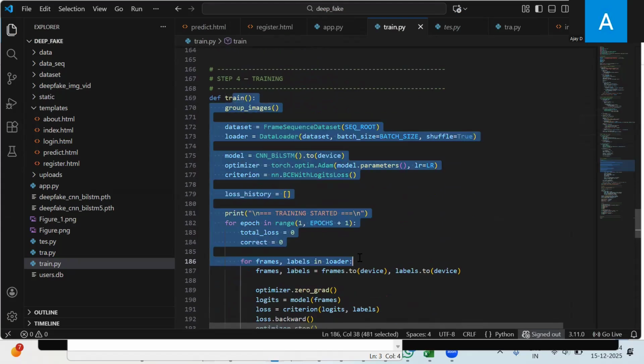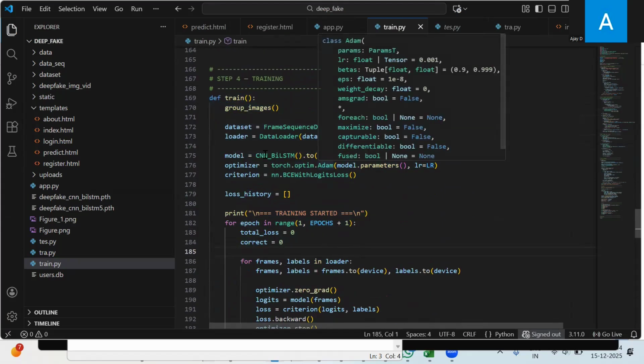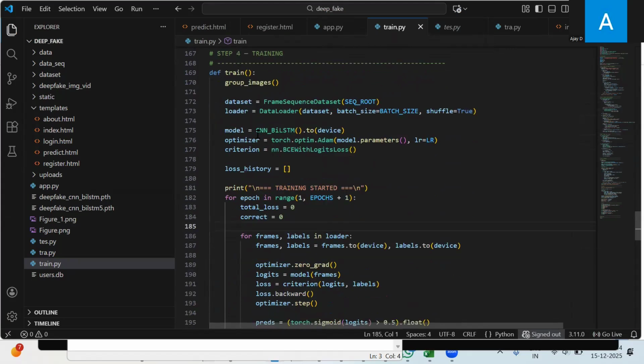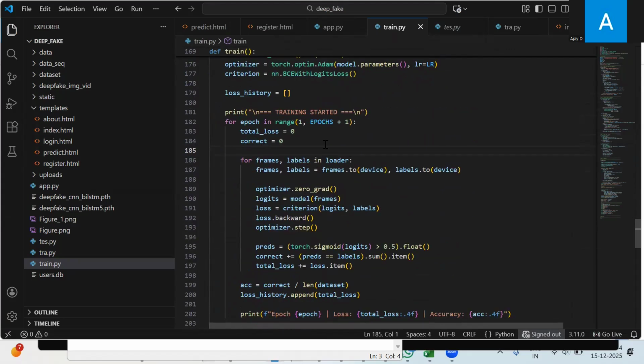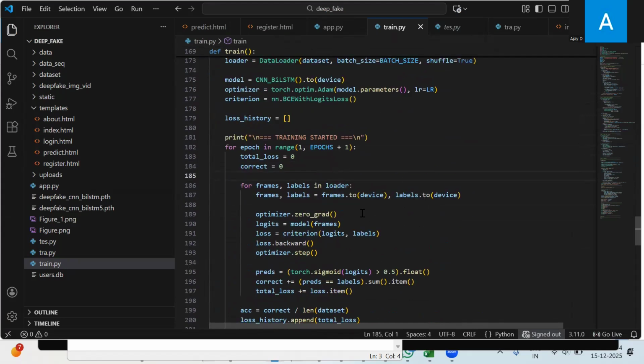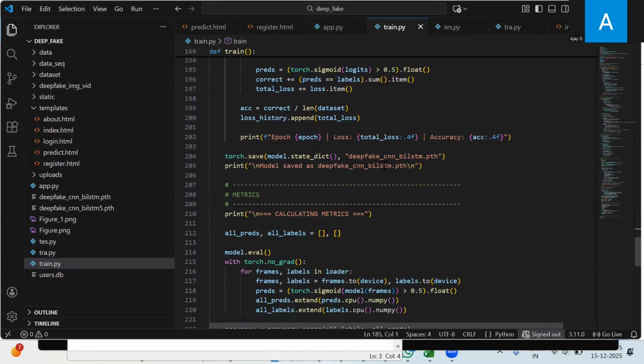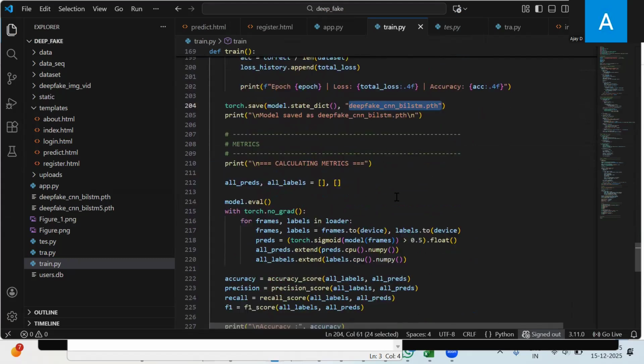So this is our training phase. In this phase, we load our sequence data set and then our model. Here our training starts. Each time it increases by one epoch. After each epoch, it shows the epoch, loss, and accuracy. At last, it stores our model with the name deepfake_CNN_BiLSTM.pth.